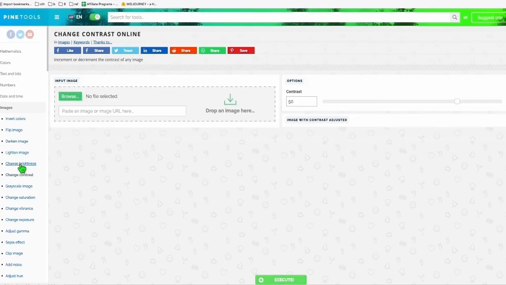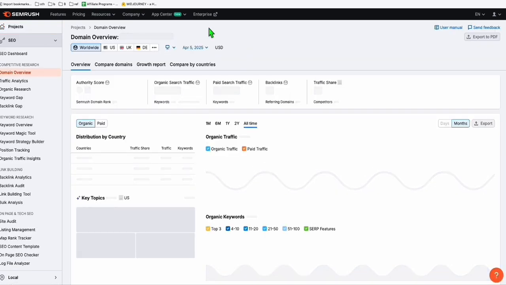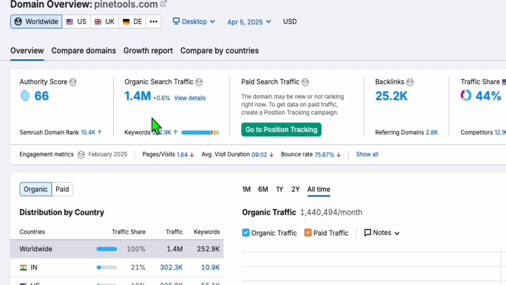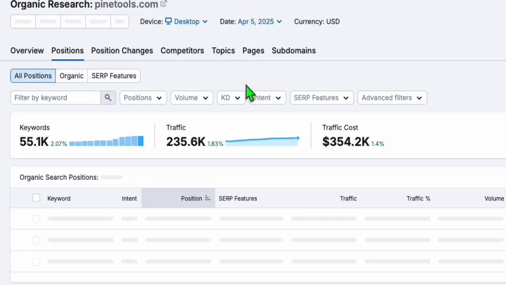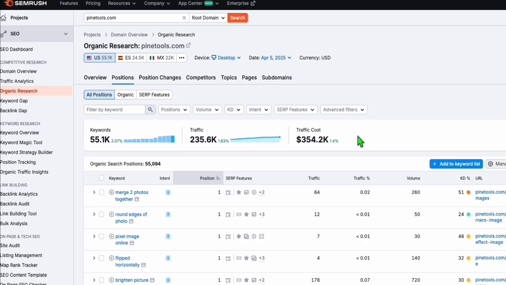If you want to add contrast or add brightness, things like that. Now, if we put that here in the SEO tool that we have, which is SEMrush, you can have the free trial in case you want to extract data. Now, let's see how much traffic it's getting per month. Look at this, guys, 1.4 million organic traffic a month. And we've got almost 260 keywords ranking for this simple tool right here. And the traffic cost is at 350,000.